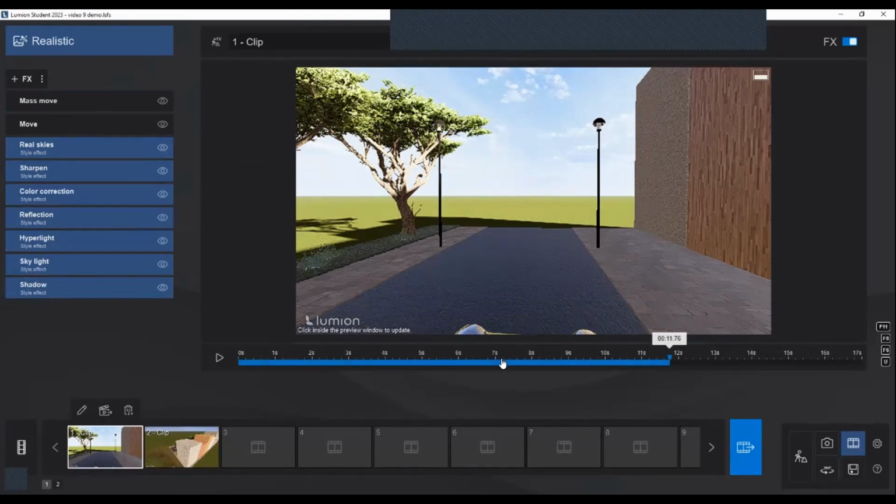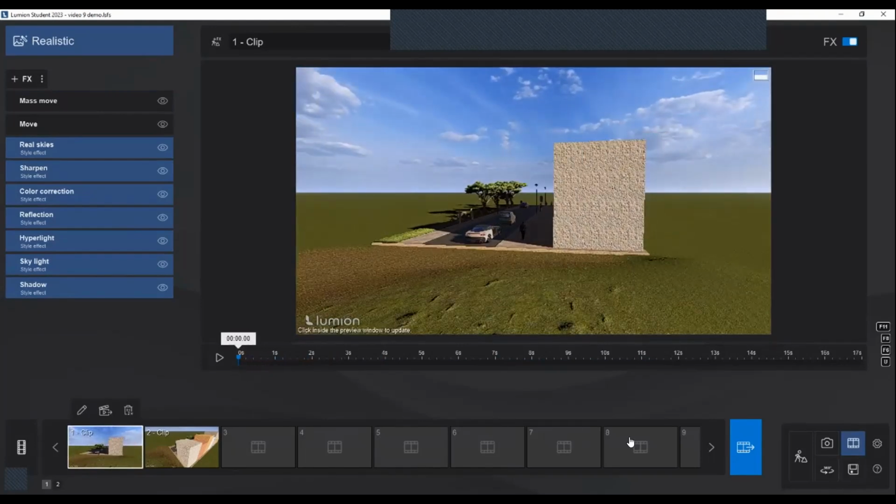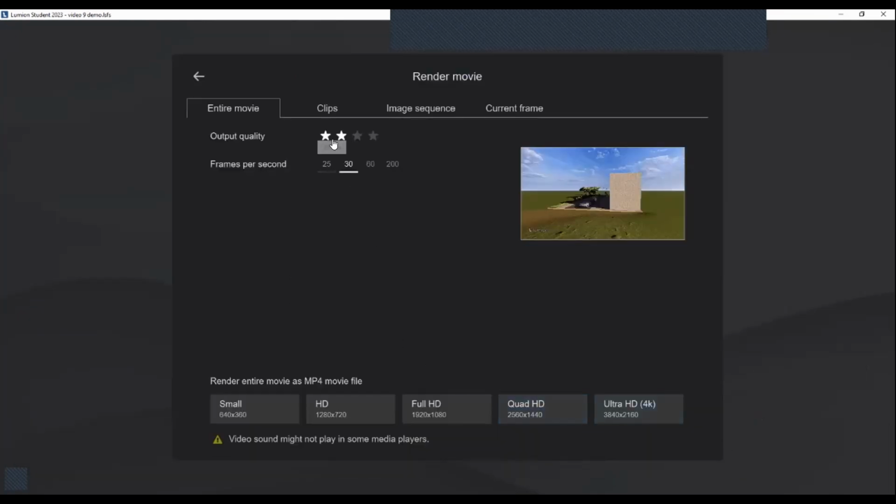And if you want to render this thing, all you have to do is press this render button, render movie, and then just click it. Then just set it to however much quality you want it to be, and frames per second as well.